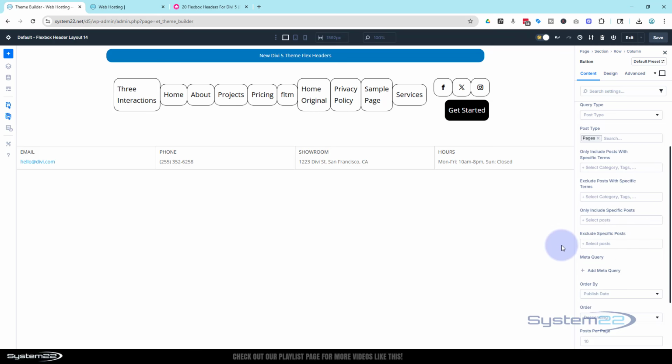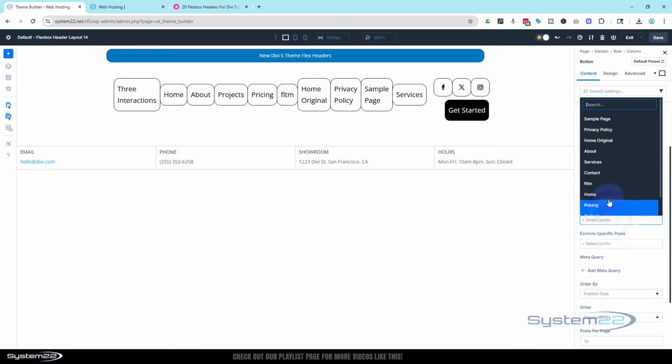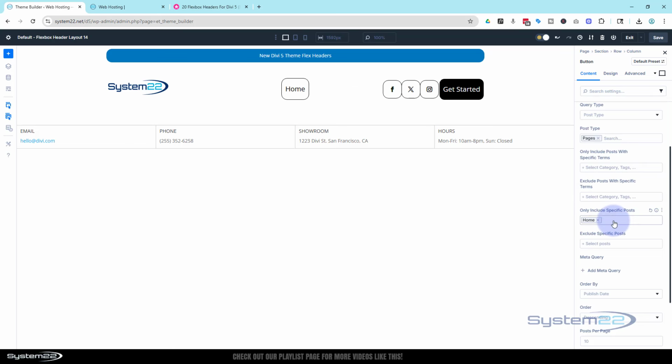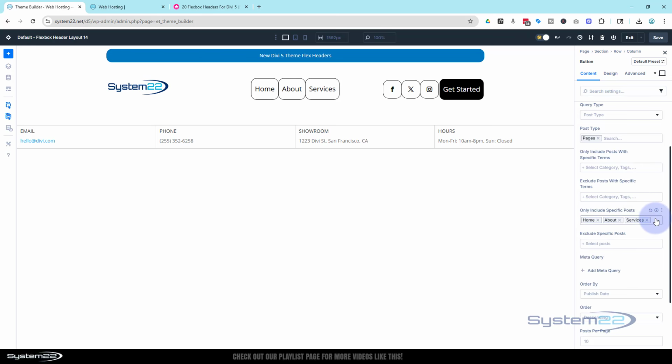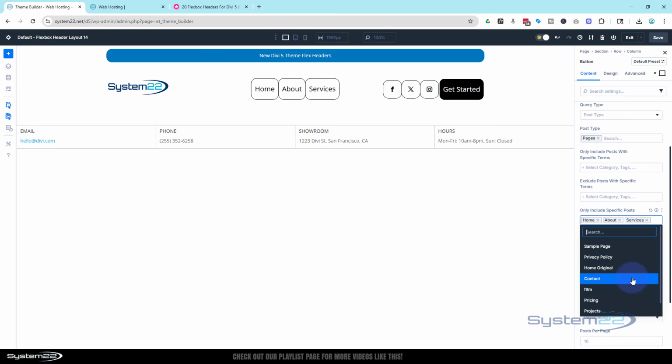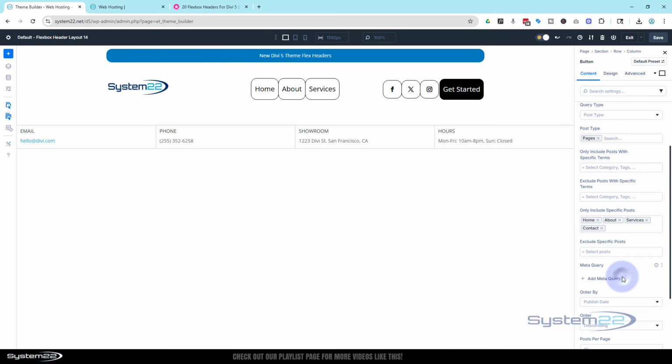Now I want to select just the pages that I do want. Only include specific posts. So if you click on that, it's going to give us a list of our pages here. So I want home. Click again. About. Services. And just one more, contact, I think. There it is right there. Obviously, keep going for as many as you need.